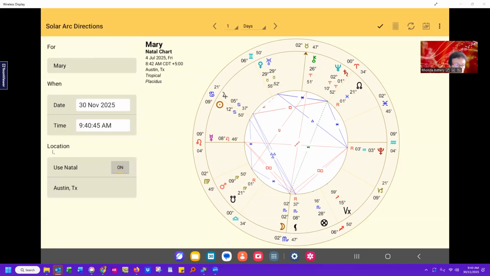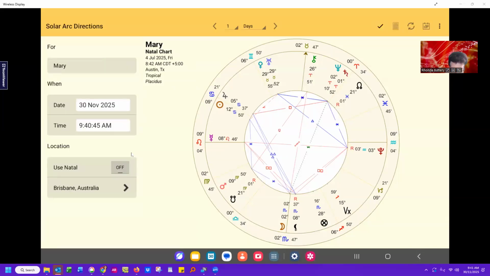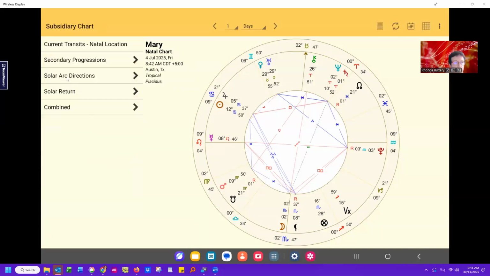Now this is where you'll really notice if your home location has been set. So this is using the natal. If I don't want to use the natal, I tap off, and now it's gone to my default location. But by tapping the arrow, I can set any location that I want to. Okay, going back again, we can now do solar arc directions.